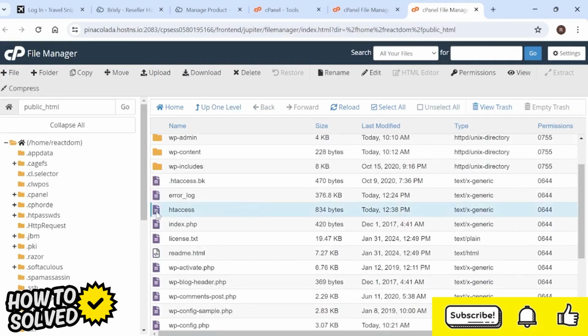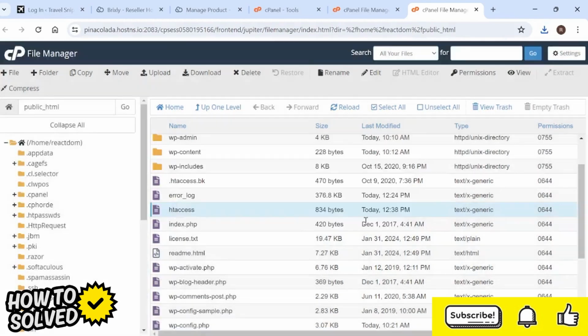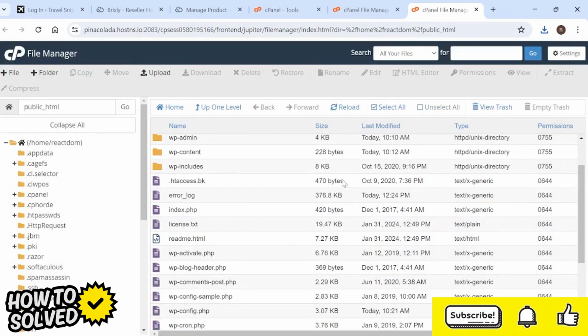Now what we're going to do, we're going to first right-click this and download it to create a backup. And then we're going to right-click it again, and this time we're going to select Delete. And you can press OK to delete the file. Again, you can check to see if that's fixed the issue, otherwise I'd recommend just re-uploading the htaccess file back into here, as we now know that's not causing the issue.